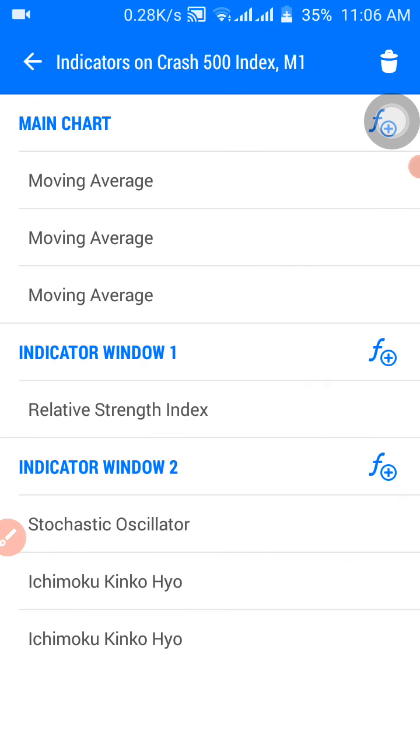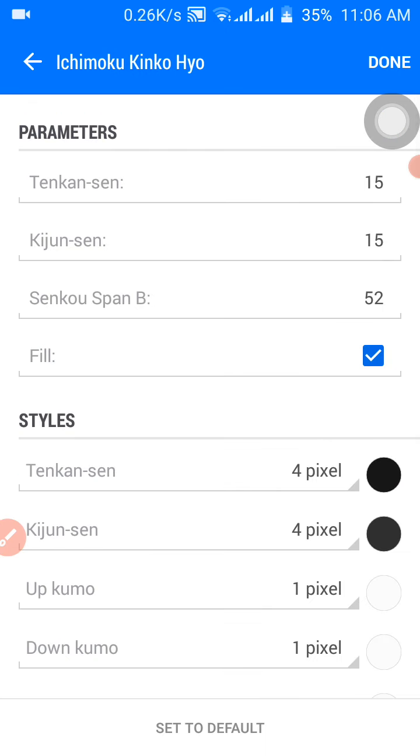Then we go to the last one to set up the parameters. For the Tenkan-sen 15, the Kijun-sen is 15, the Senkou Span B is 52, the fill is ticked. Then for the style, we have 4 pixels for the Tenkan-sen and the Kijun-sen, and we gave it color black so that I'll be able to see the line of the Ichimoku. Then the up Kumo and the down Kumo is 1 pixel, which we give the color of the background. When we're done, we click on done.